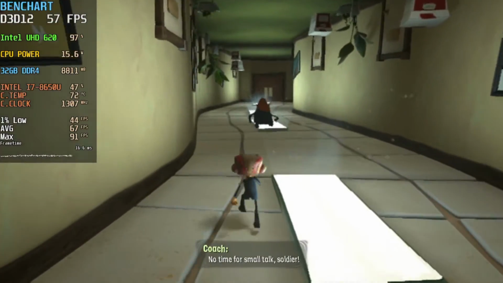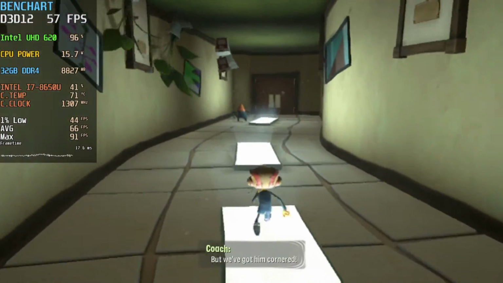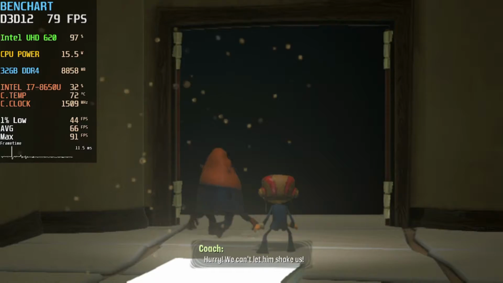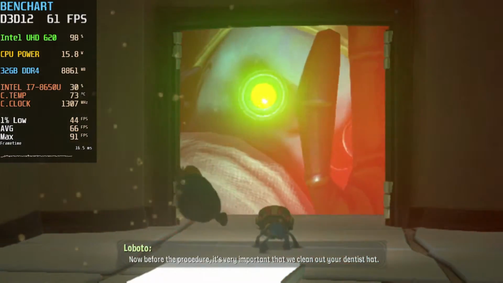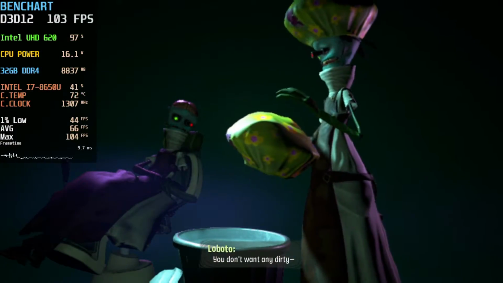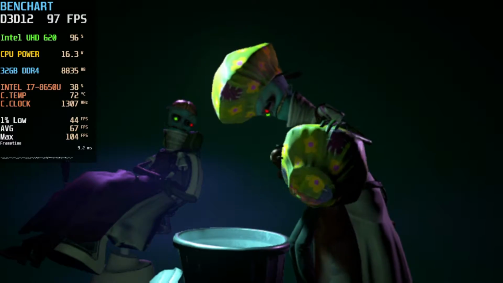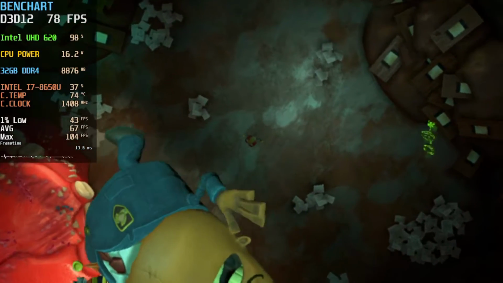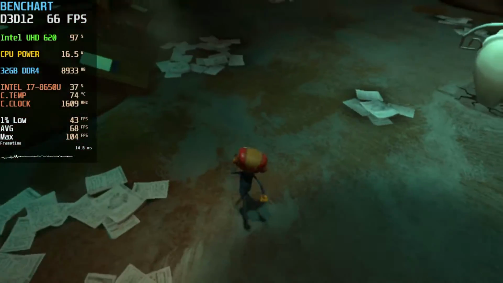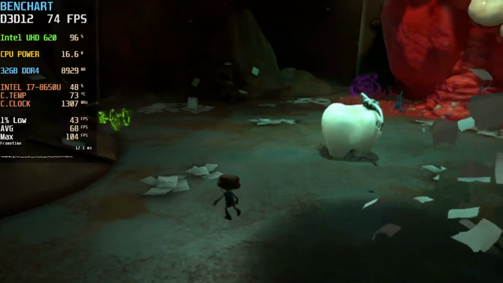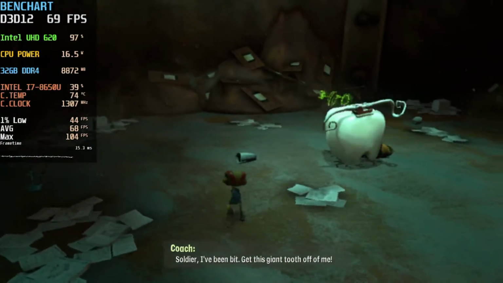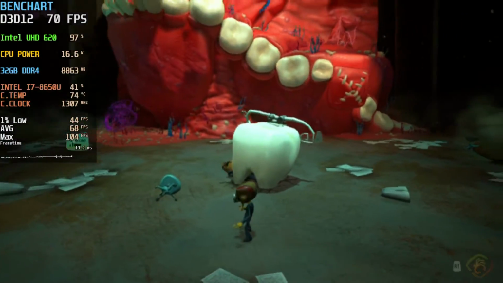Coach! No time for small talk, soldier. The enemy is on the move. But we've got him cornered. This way. Quick! Hurry! We can't let him shake us. Now, before the procedure, it's very important that we clean out your dentist's hat. You don't want any dirty stowaways. Stand down! Soldier, I've been bit! Get this giant tooth off of me!